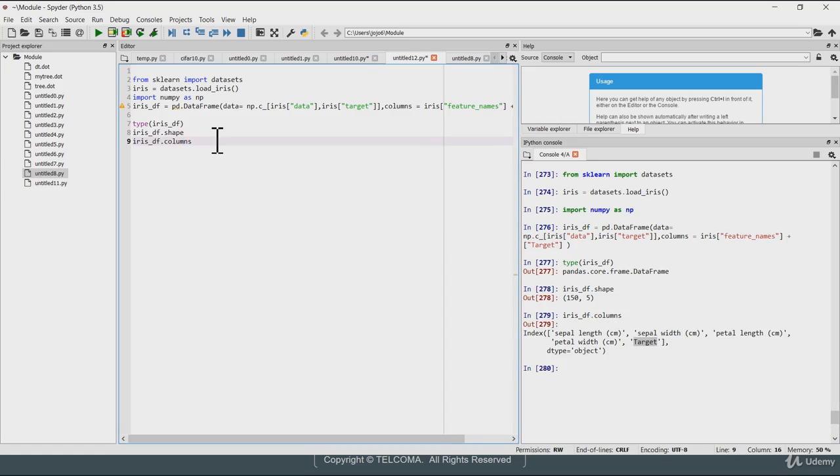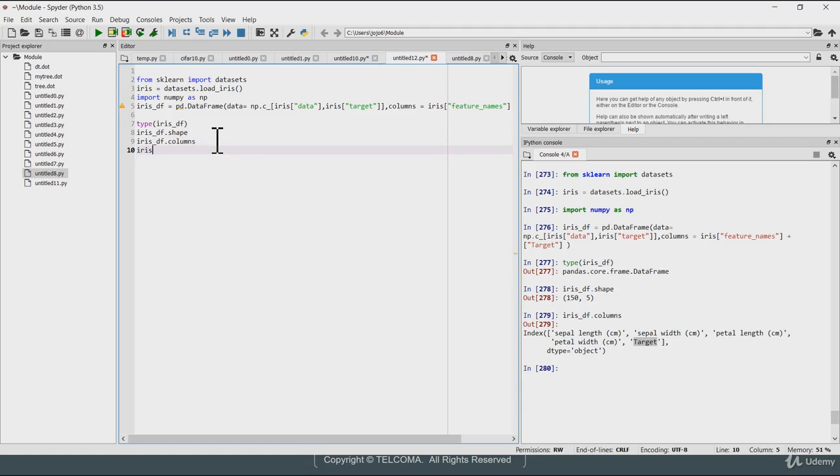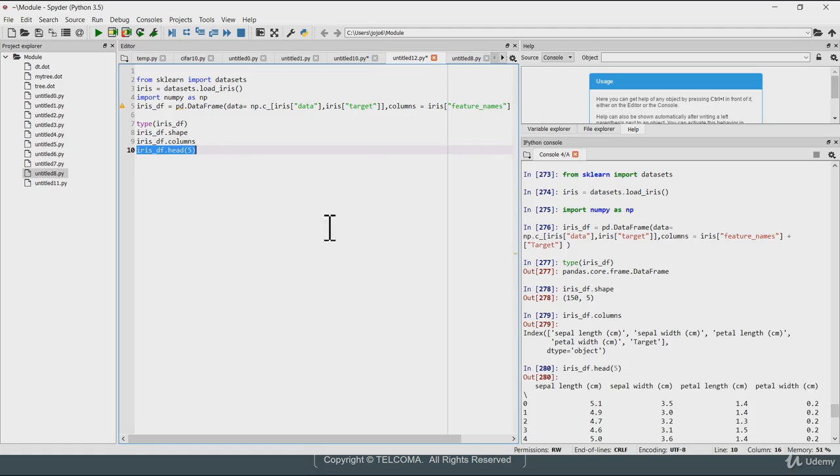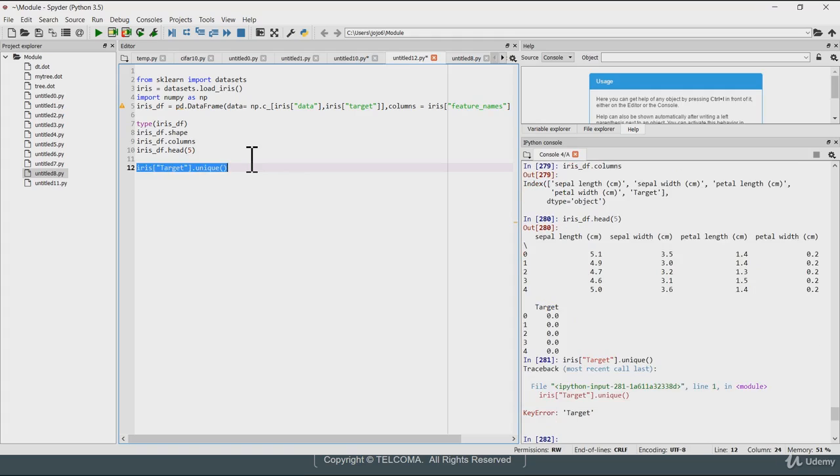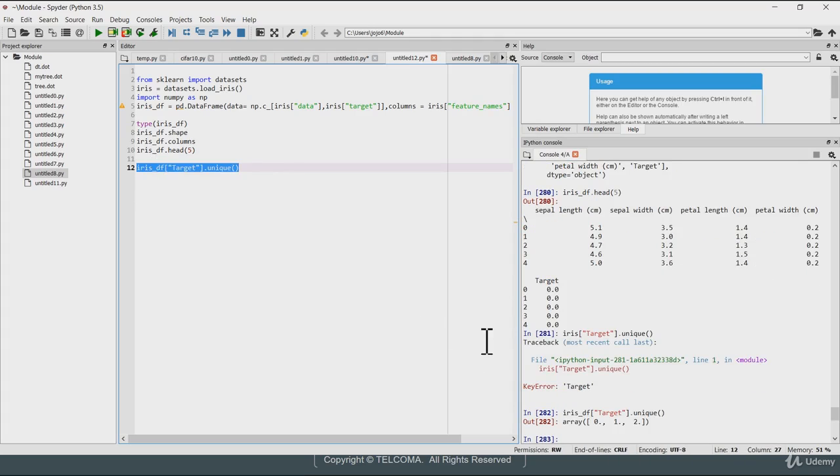Now the target variable will be a label encoded version. So let's say iris_df.head, and we'll see 5 elements. Here we go. We can clearly see we have the dimensions in centimeters and the target as a label encoded version. If you just check to be double sure, you say iris_df target unique, and you have the unique values in this column. So it's iris_df, my bad. Here we have 0, 1, and 2.